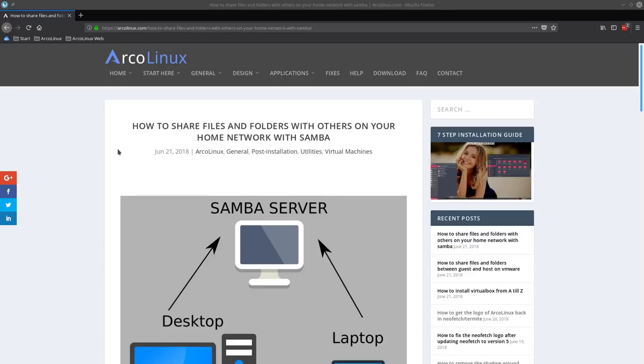Hi, welcome to this tutorial about Samba. Samba is being used to share files and folders with all the other computers on your network. That's the idea. A private home network, not in a business infrastructure or anything, no enterprise structures, but just at home.